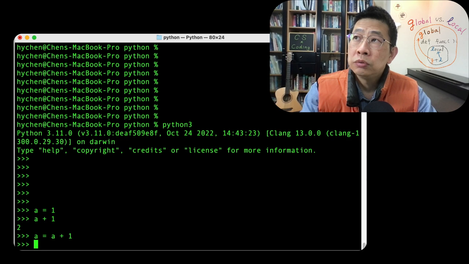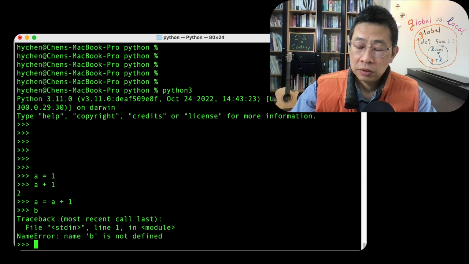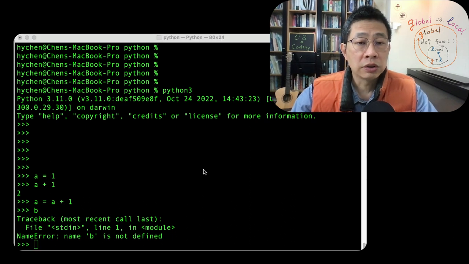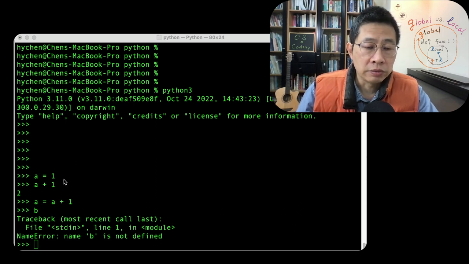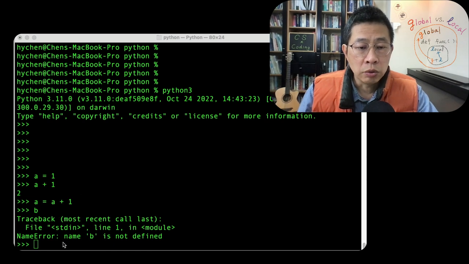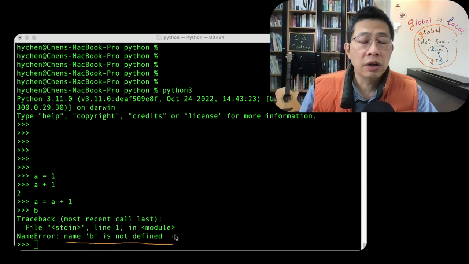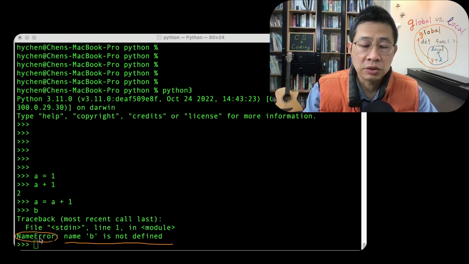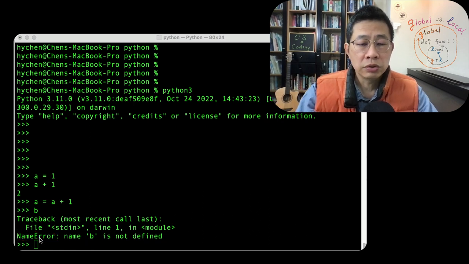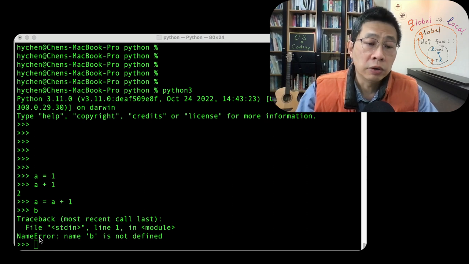But what if you access a variable you haven't defined? You will encounter this kind of error. Okay, I kind of clean up my previous drawing. We call a name, it's not defined. Name error, which means you try to access something you haven't defined.